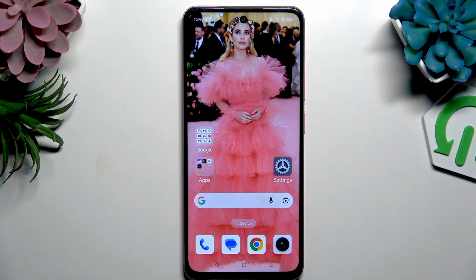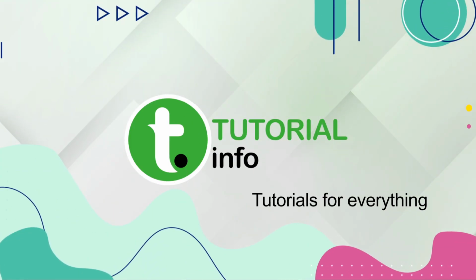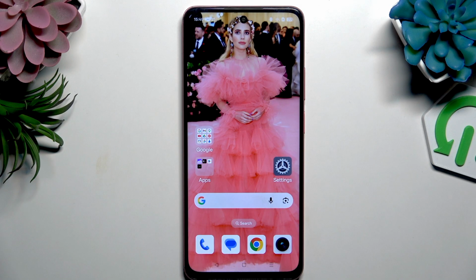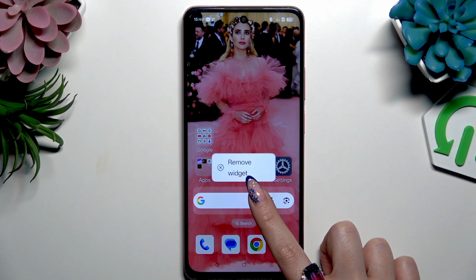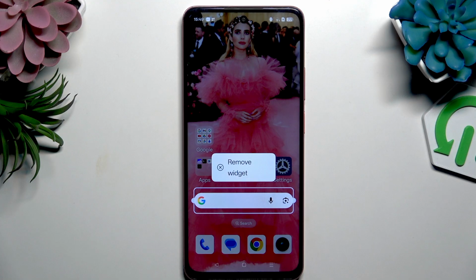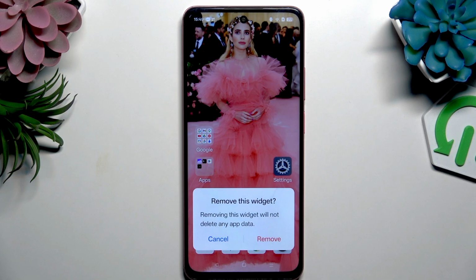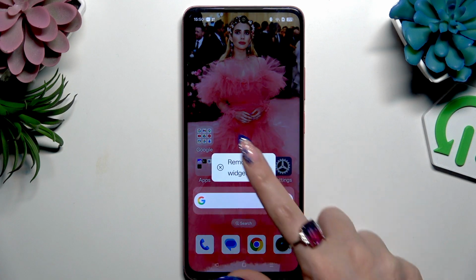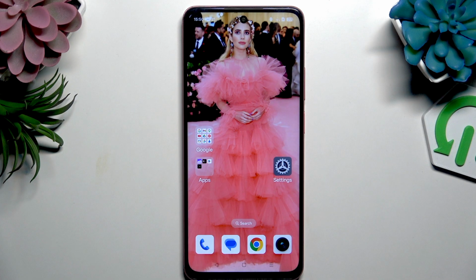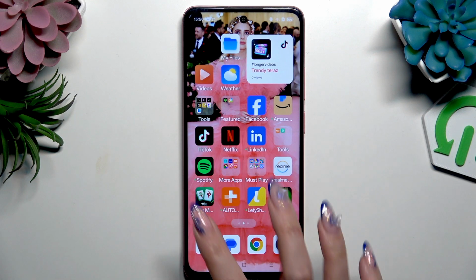In front of me is Realme C75 and today I would like to show you how you can delete Google search bar from home screen. All you need to do is hold your search bar and wait for this pop-up to show. When it does, click on it. And to remove your widget right away, hit remove in the pop-up. So when I do that, mine was successfully deleted.